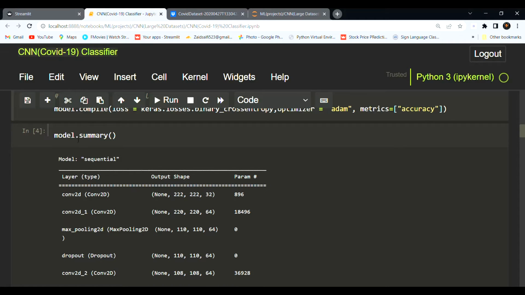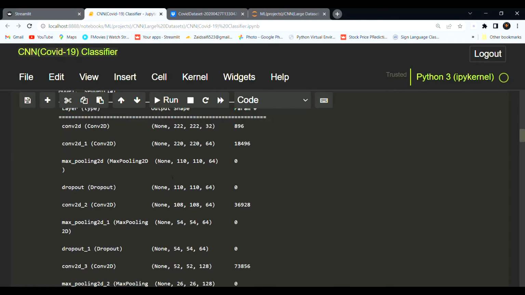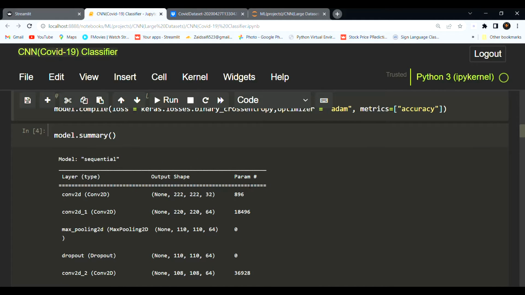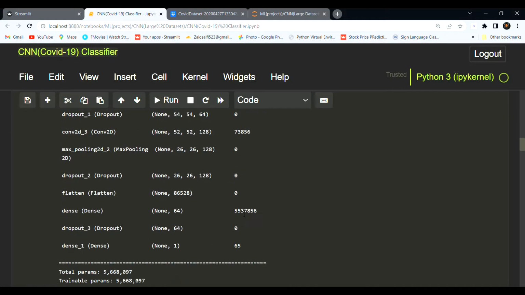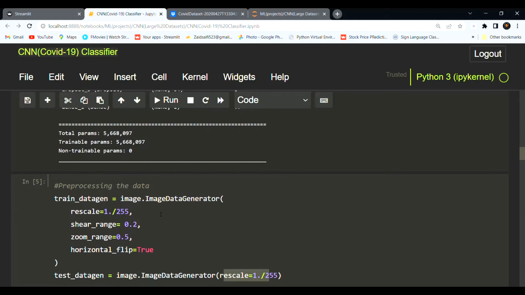Now we have to show our model summary. Our model summary is this. This shows you how many parameters are used in this model. So now we have to pre-process our dataset.